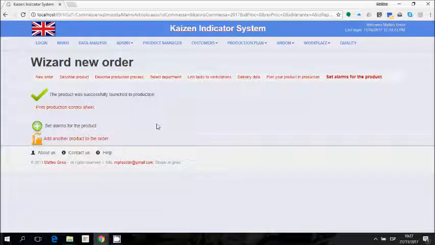Okay, so the new product has been correctly planned in production. We can choose to add another product to the order by clicking on this link, and we will go back to the first interface to add a new standard or a new custom product to this order. But also, if the planning is finished, we can go and do another task, or we can simply close the browser.